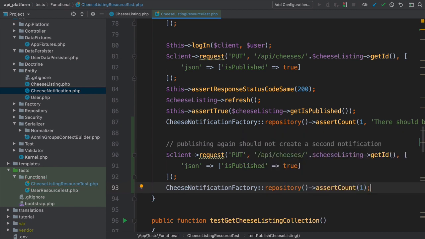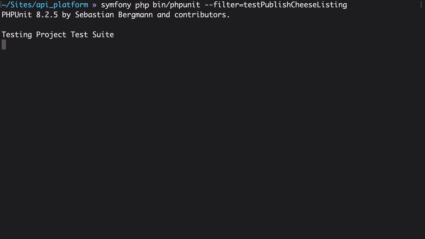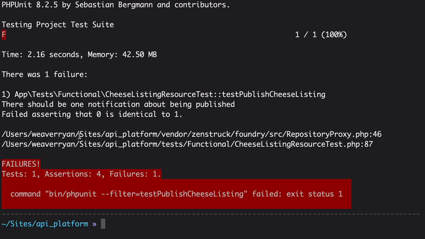Okay, let's try it. Find your terminal and run just this test. symfony php bin/phpunit --filter=testPublishCheeseListing. And failed asserting that 0 is identical to 1. There should be one notification about being published.